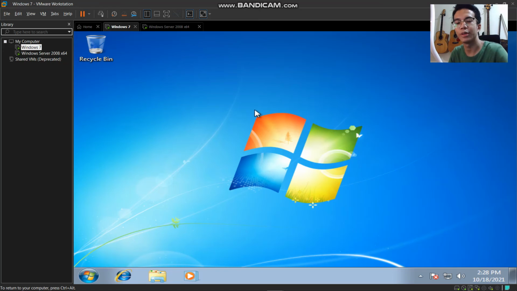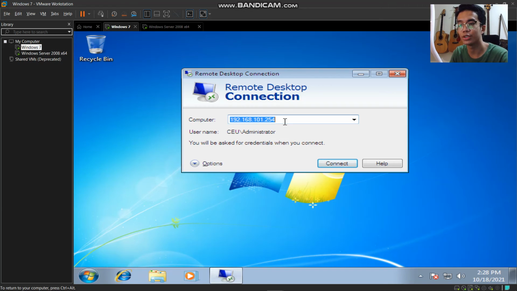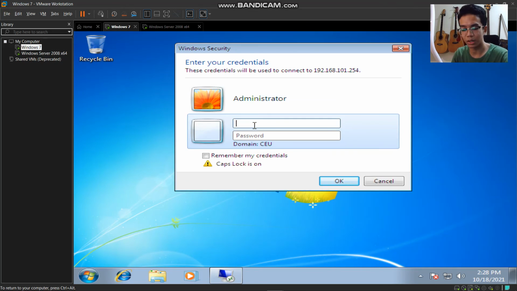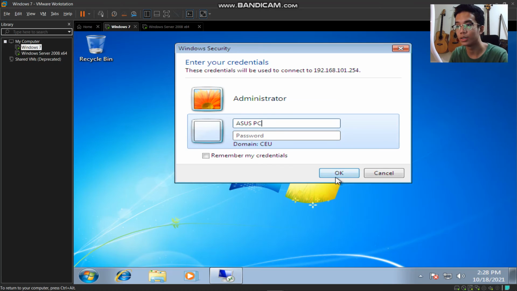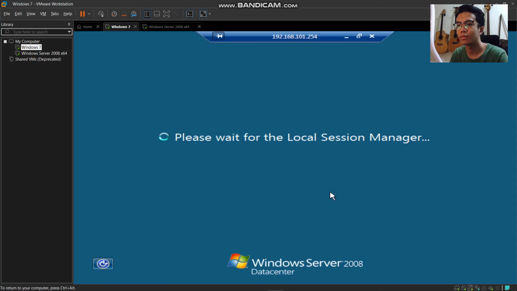So here I'll perform a remote desktop connection by using a client's computer. So I'll click on start and remote desktop connection. So my client's computer has the same IP address as the administrator, so I'll just connect, and I'll use another account, type in, and yeah, I'll just click OK since I didn't put a password there, and I'll just click on yes.